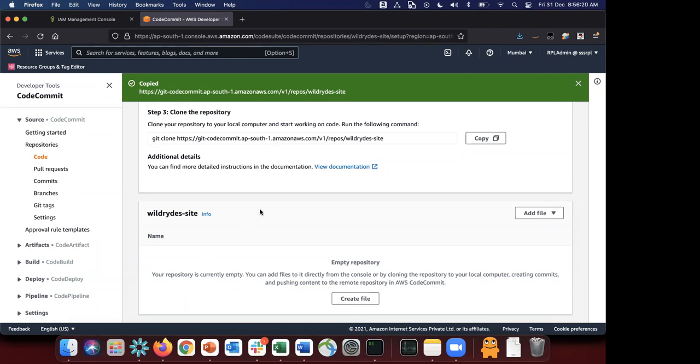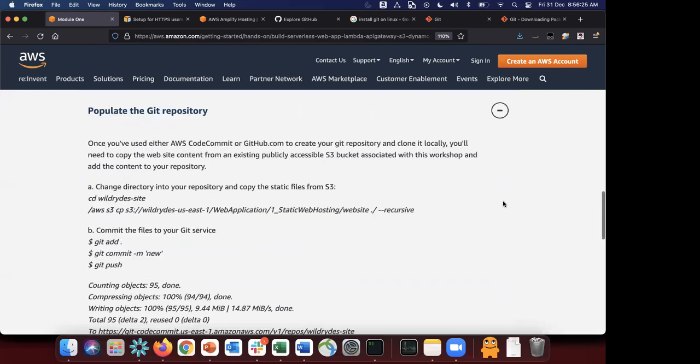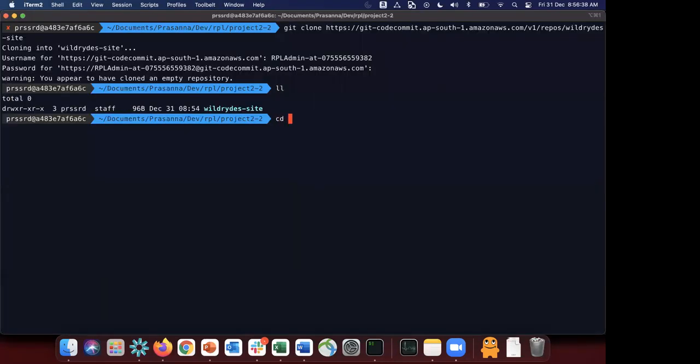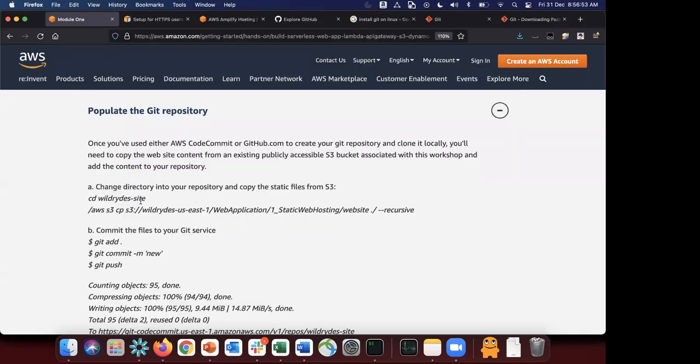But we already have the code for our Wild Rights website, which we are going to download and populate our Git repository, which is the CodeCommit repository. Okay, all right. So now if you see, it would have created a Wild Rights site folder, right? So this is the master branch for my GitHub repository because I've already cloned it here. So let's go inside that repository. That will show which branch I'm using. It's a master branch.